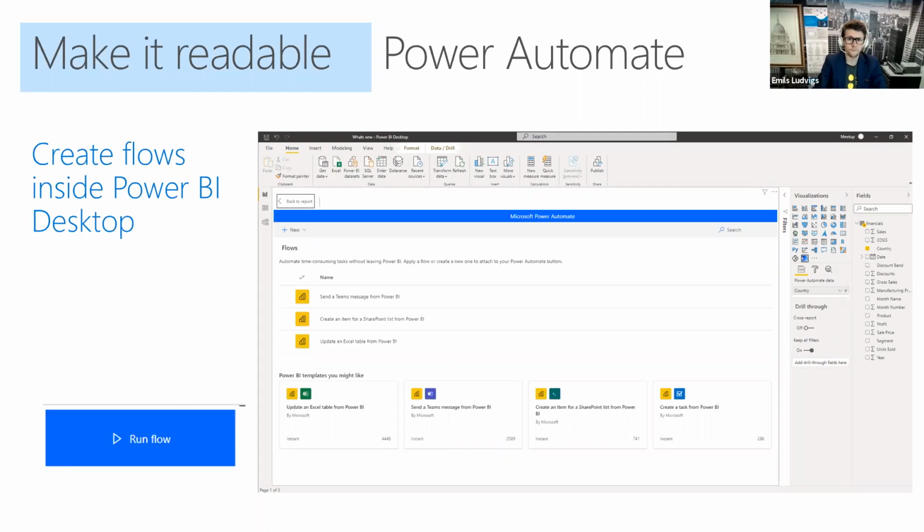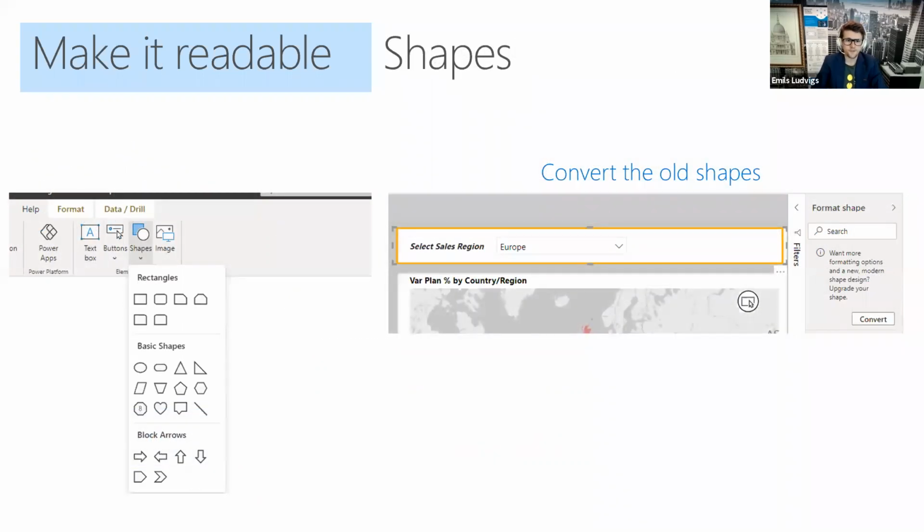So the next thing is shapes, and we have a lot of new shapes. These shapes are based on the shapes we have in PowerPoint. If you know those rectangles and arrows, which we love in PowerPoint for building slides, it's also finally happening here. And what's really interesting about the shapes, they are fully redesigned.